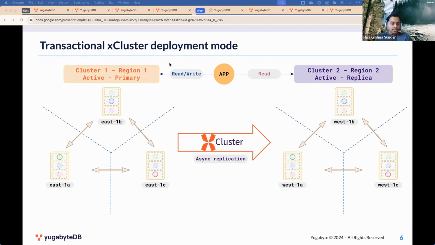Right. So this is the transactional xCluster deployment mode. So here what we have is the same cluster 1, region 1, cluster 2, region 2. Here I have region 1 acting as an active primary region, and region 2 is the active replica region. So they are both active in the sense that your app can read from both sides. And the primary side is the only one that you can write to. So the app is going to do reads on both sides, and reads on both sides will be ACID, consistent, all of that. You write on this side, and xCluster is going to take care of replicating your writes from this region to that region. And again, it's async, so your writes have very low latency impact.